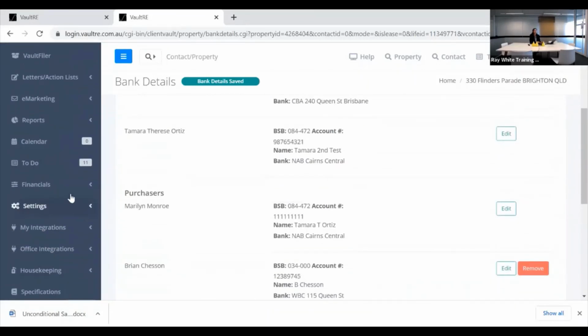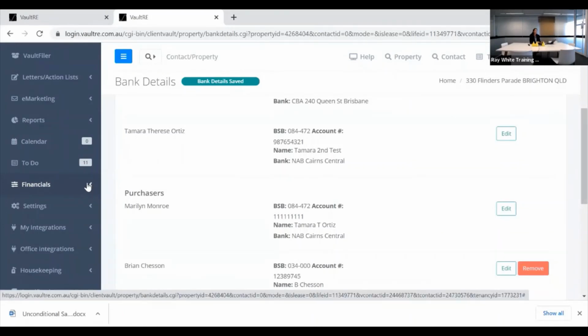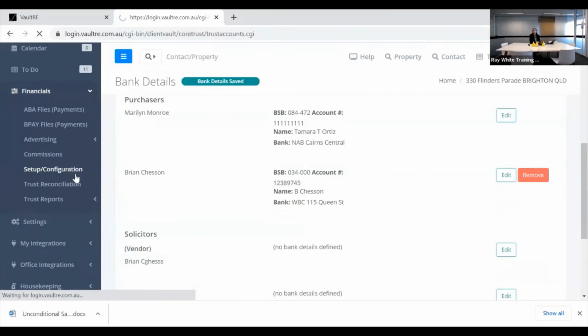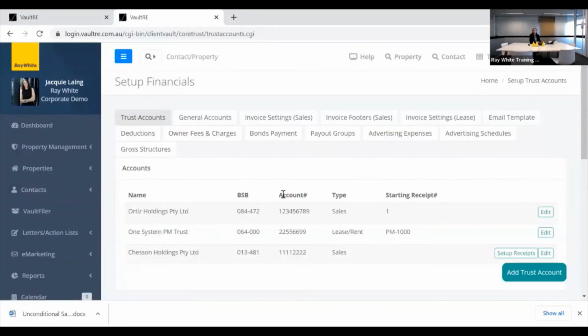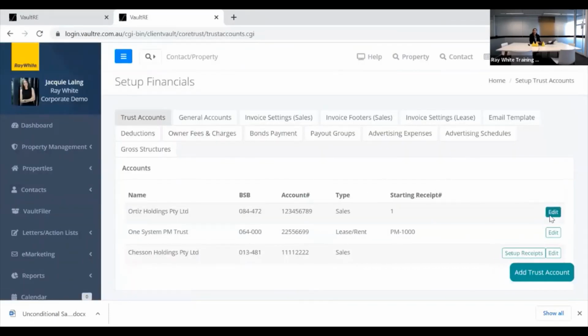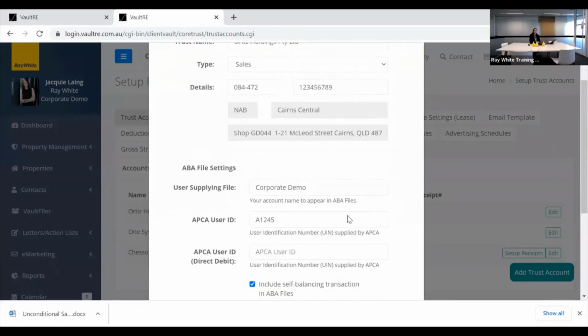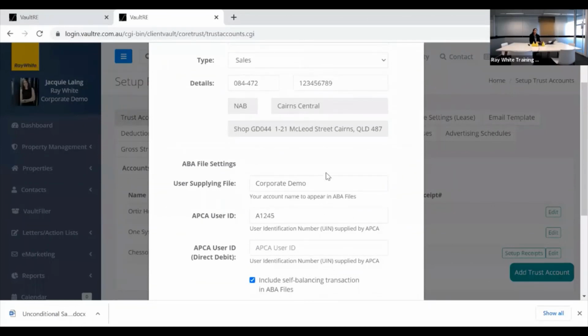Now, just coming on to the ABA file option, where that is set up is under the financial piece here, under the setup and configuration, and on the edit option here. So this is where you'll obviously have the details of your trust account up the top here, and then down here is where you'll put in the details around your ABA file settings.